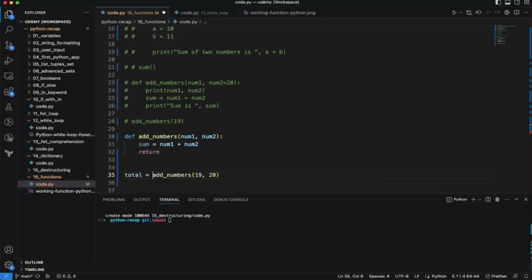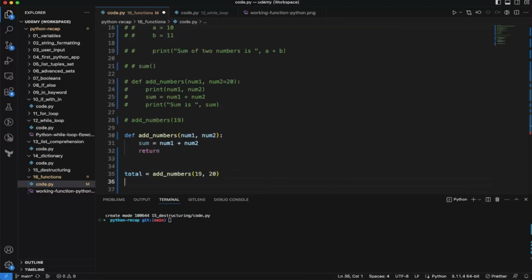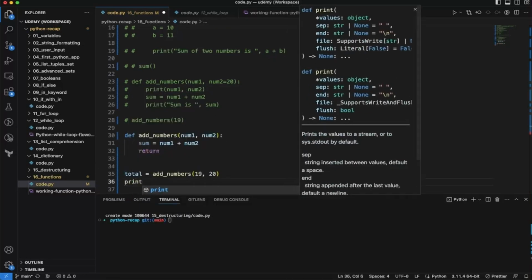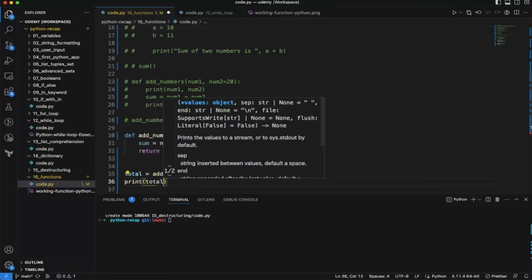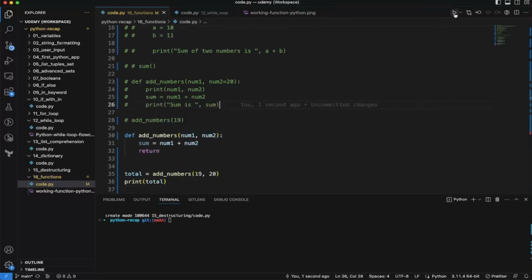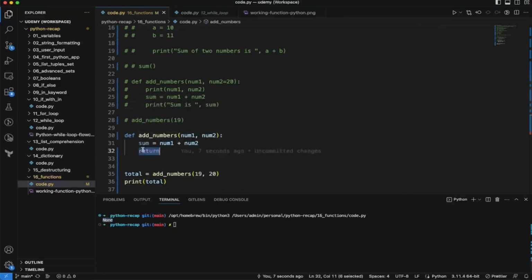So let's say here total equal to add numbers. So now if you see, I can assign this function to a variable, right? So let me print this total. And let me run this code. And you see we get none because it doesn't return anything. Let me remove this return also and let me run this code again. Still same, right? It doesn't return anything.